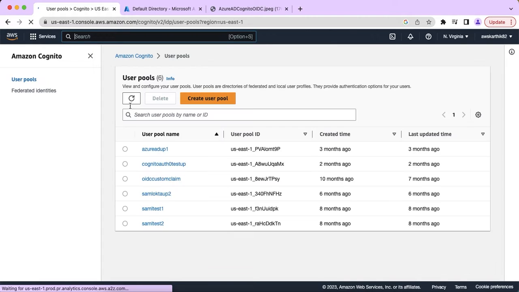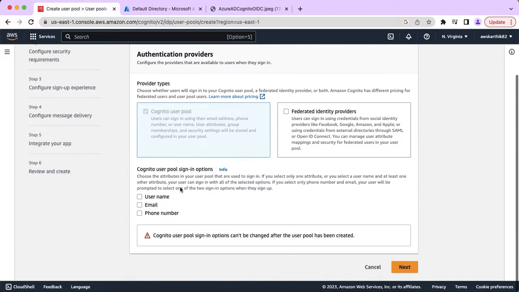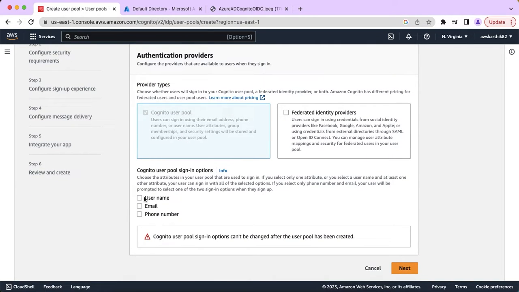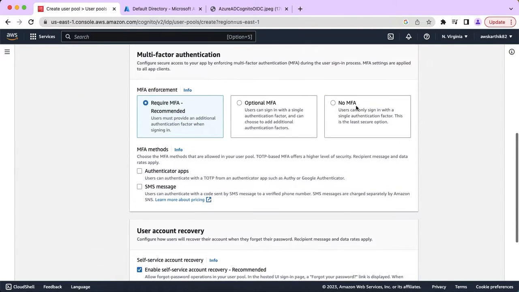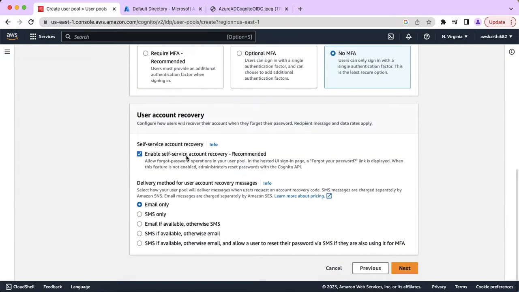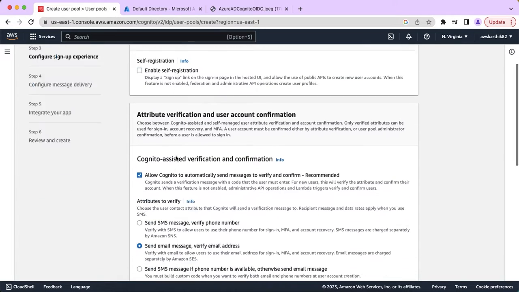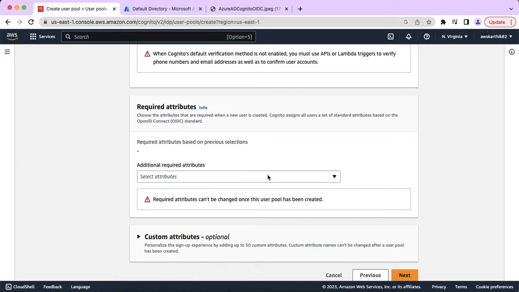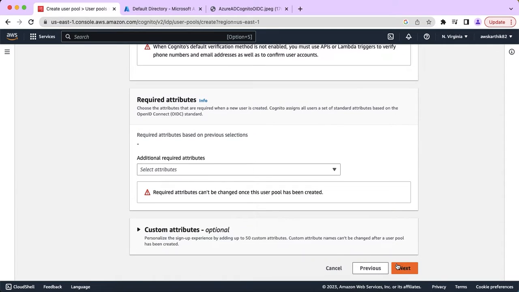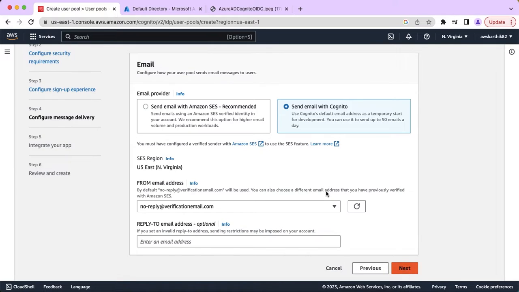So once you go to the Cognito user pool, I already have multiple pools, but I'm going to create a new one for doing this end-to-end setup. So you can select username here, click next. You can leave the defaults, disable MFA. You can disable these options. The reason I'm disabling is I don't want to get into all these steps. You can always explore all those configurations at a later point of time. I'm not setting any required attributes for now, so click next and select send email with Cognito, click next.